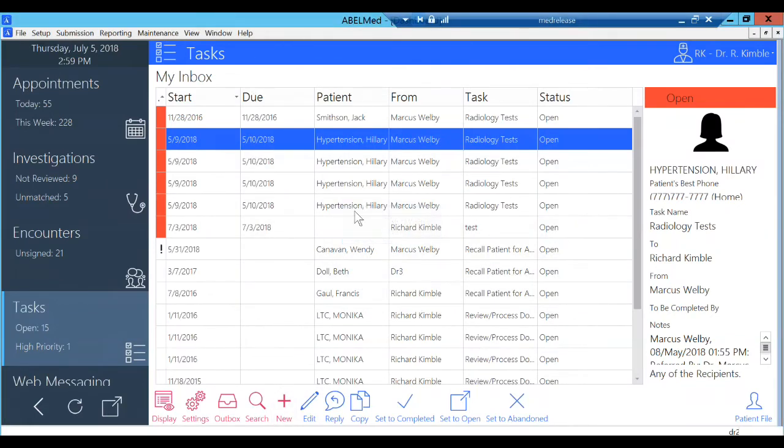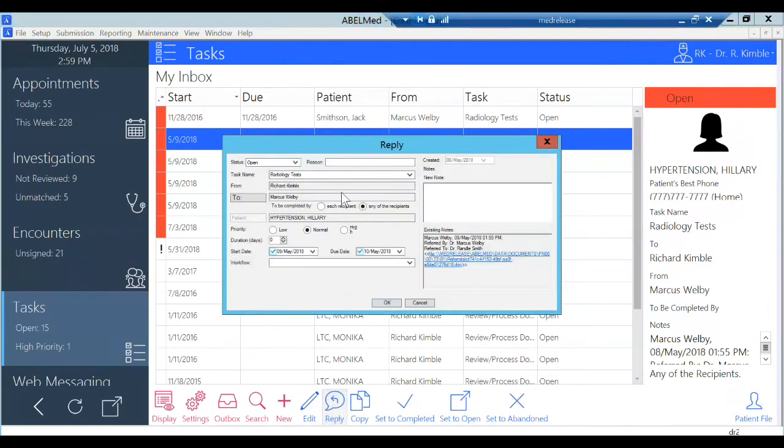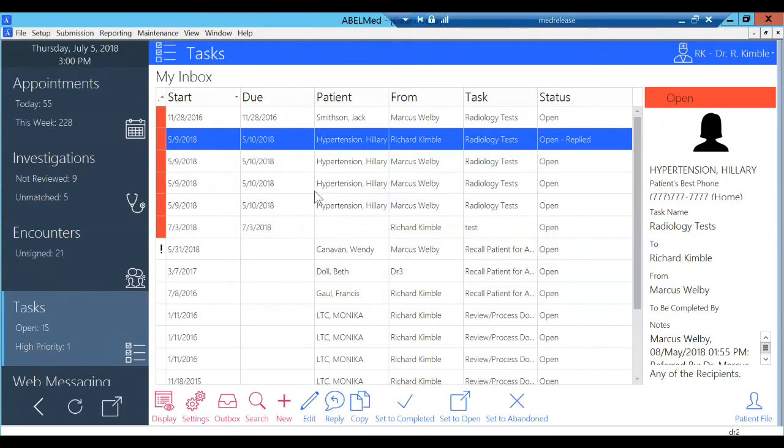There, I've just made a task, and that's how easy it is to do that. You can also edit the task that you're on. You can reply back to the person who sent you the task, similar to email, and when you click, you'll see it comes up going back to the originator of the task, and then it has a new note section for you to just add in whatever your comment happens to be. And when you click OK, it replies back, and it marks it as open replied, so that we've actually replied back.